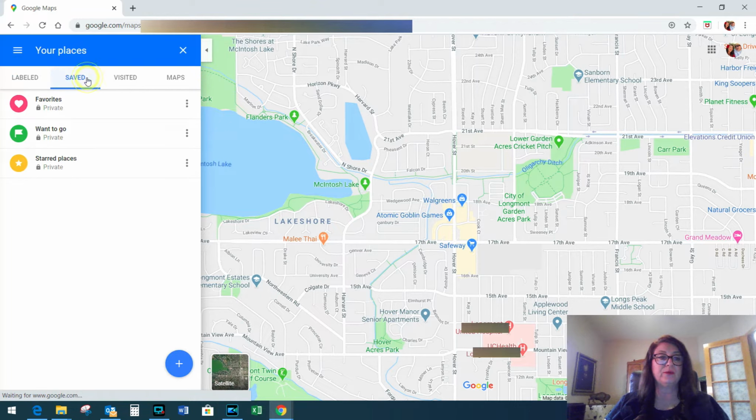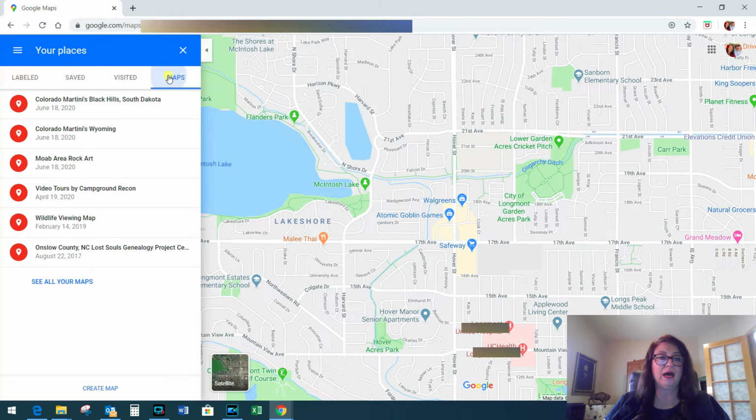If we go into saved, I have my favorites, and you can see that they're private, things that I've starred. But I also have maps, not only my own maps, but maps that I have gone into before. Maps like this Moab area rock art, it's huge. It shows me exactly where all the petroglyphs are in the Moab area. I just can't tell you how huge that is as a blogger and vlogger.